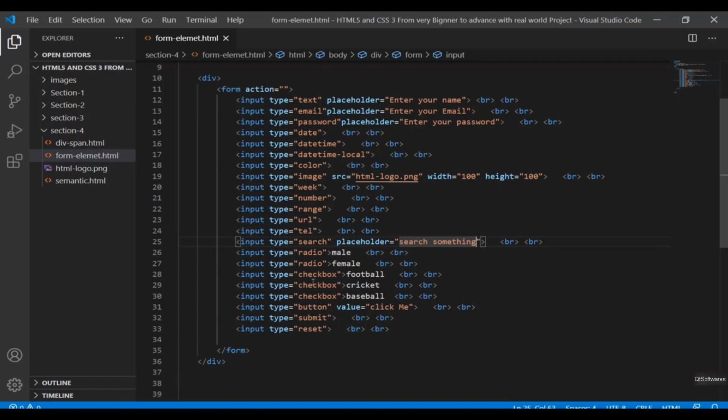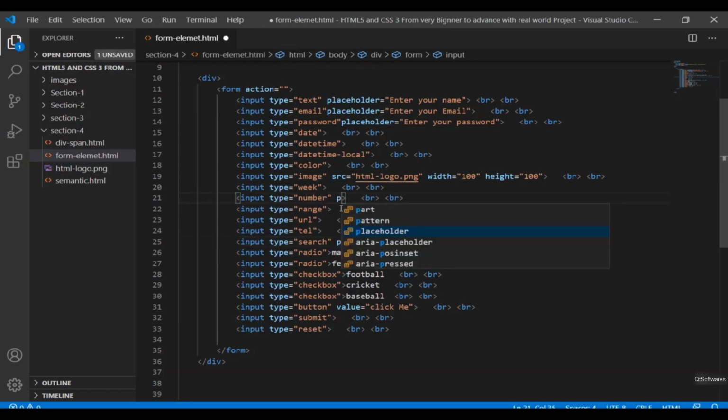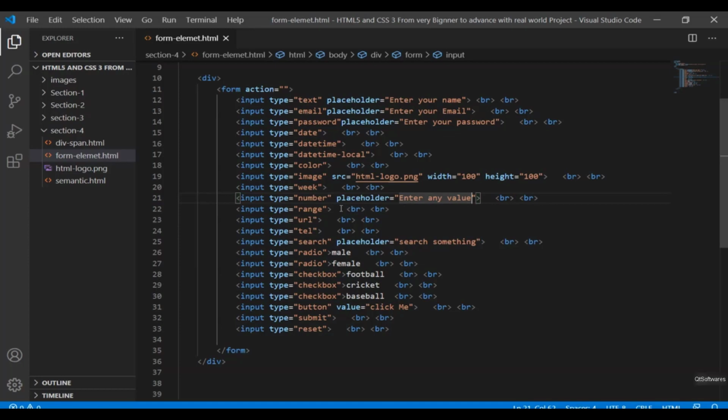So you can write this, and you can also write something like placeholder, enter any value here. Or you can write placeholder, paste some URL here, or placeholder, enter your mobile number here.